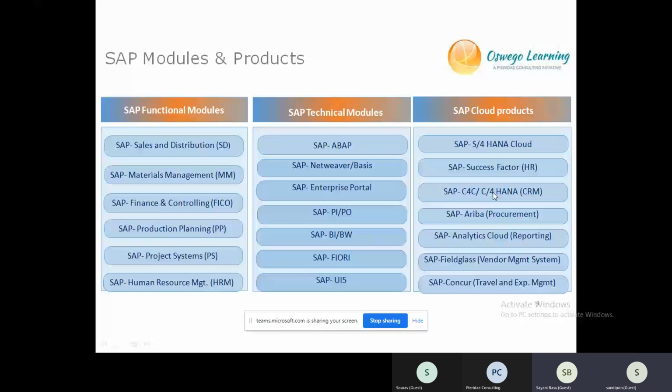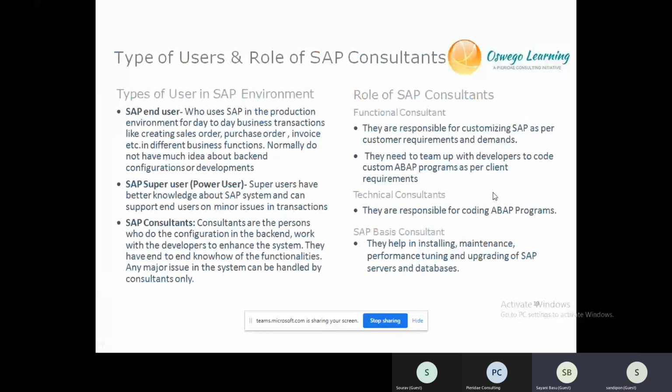Okay, just to give you a background, we'll be mainly focusing on SAP FICO. Prior to getting into the technical things, first we need to understand what your role will be, in case you are joining. We have three kinds of users in SAP. First is the SAP end user. End users are normally the business users.